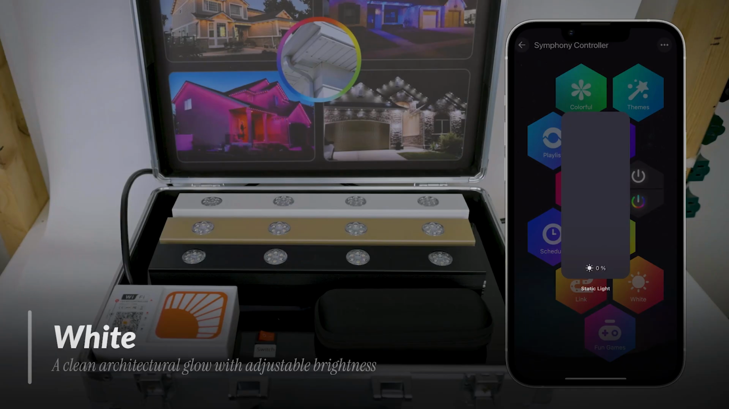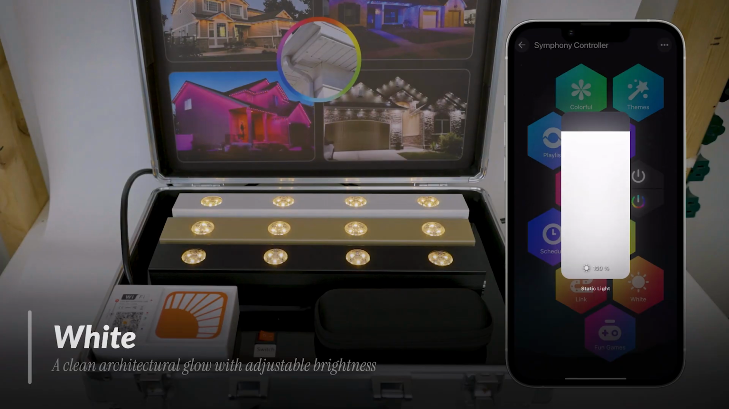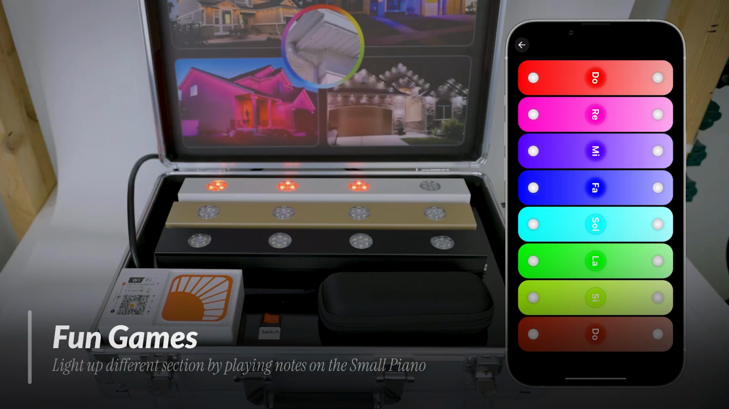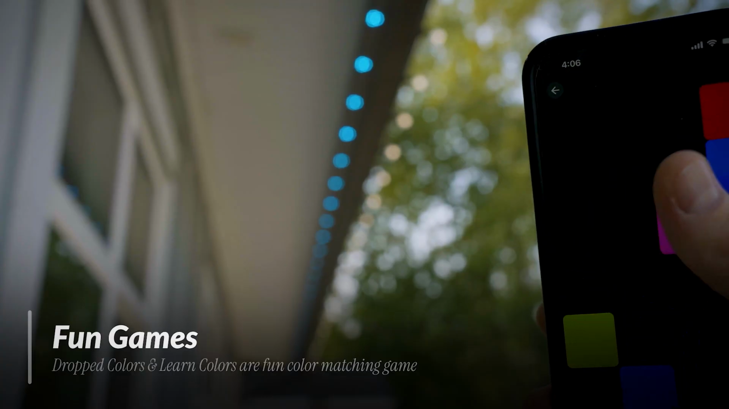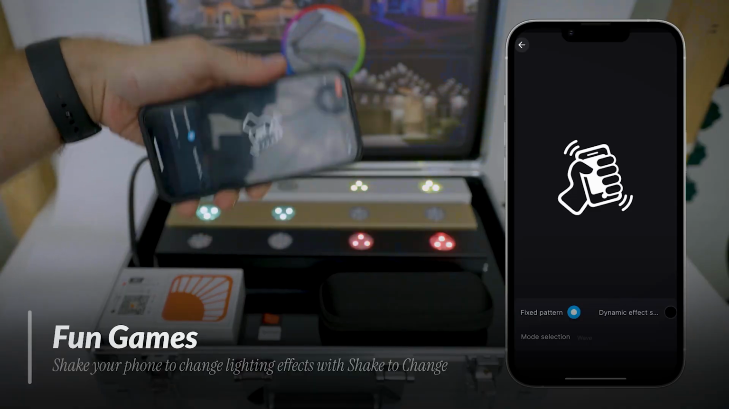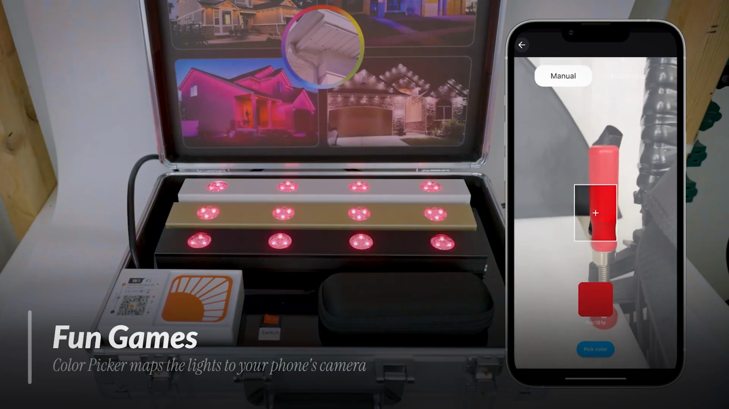And when you want something simple and classic, the White function gives you a clean architectural glow with adjustable brightness. If you want to have some fun, the Fun Games function turns your lights into an interactive display. You can try the small piano where each note lights a section, the sliding meteor that you can draw with your finger, drop colors and learn colors for quick color match challenges, shake to change effects with motion, and Color Picker, which maps your lights to a color captured by your phone's camera.